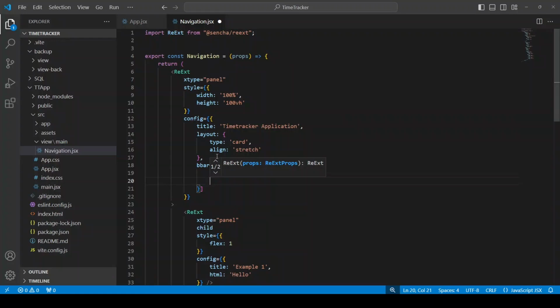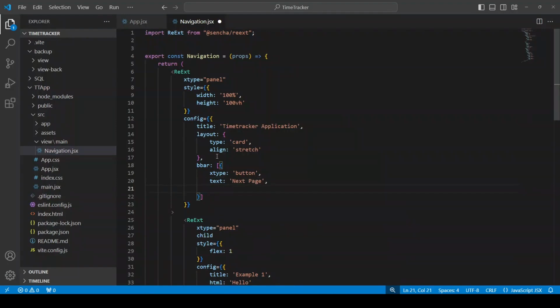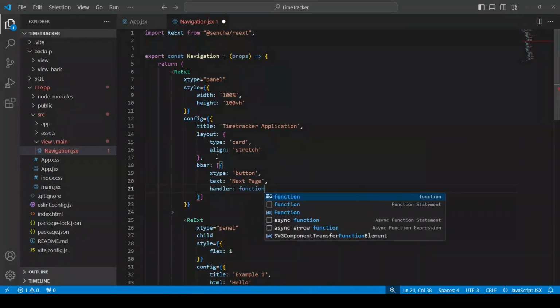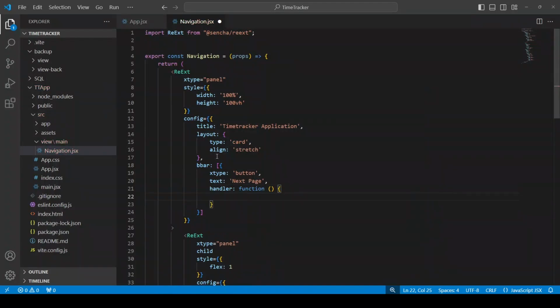I create a button, give it the text "next page", and I can add an icon or different options. But for now, I'm going to create a handler. Remember that last time I showed you that you can create a handler that references a method created with React, but for now I'm just going to do it right there, okay?